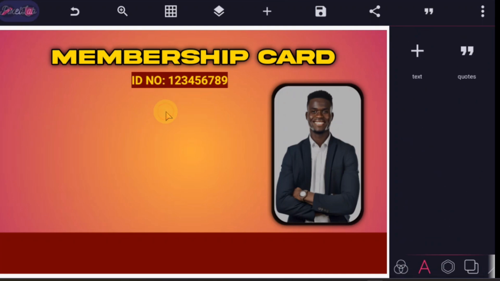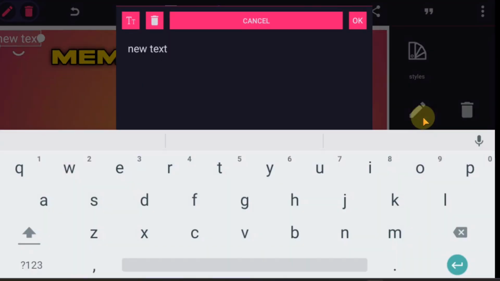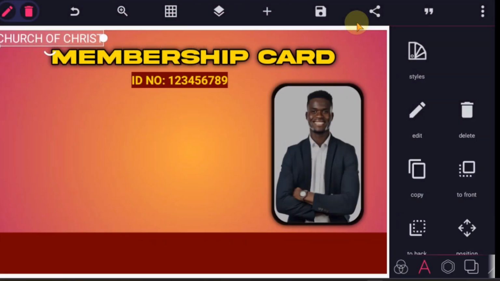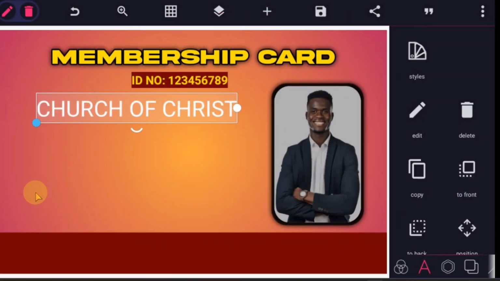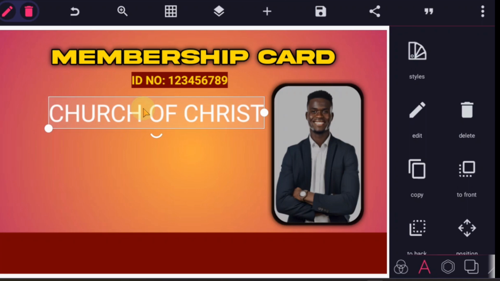Good. So the next thing we'll be adding here is the name of this church. I'll edit this text and just input the name, which is Church of Christ. Depending on the organization you're designing for, you can just input their name here. This is just a card, so it's not necessarily that you make it look too colorful.